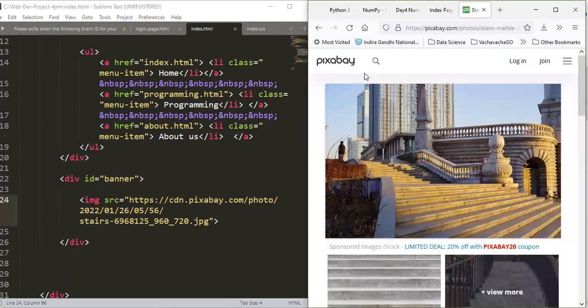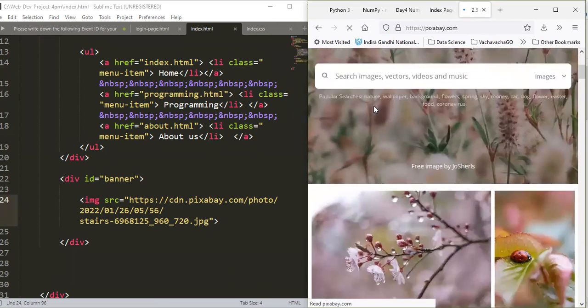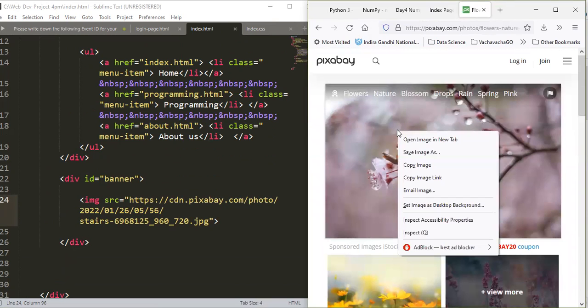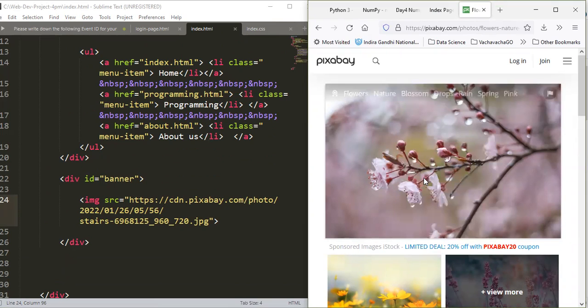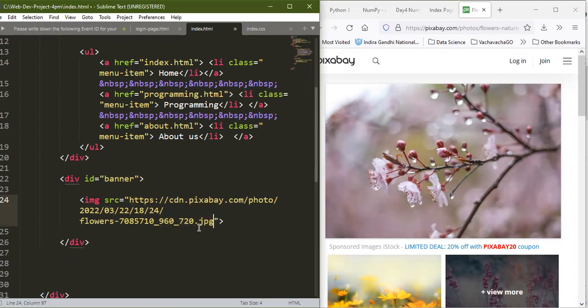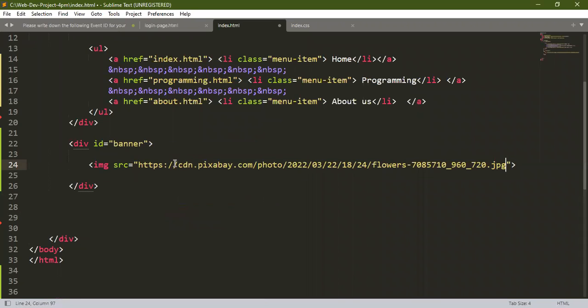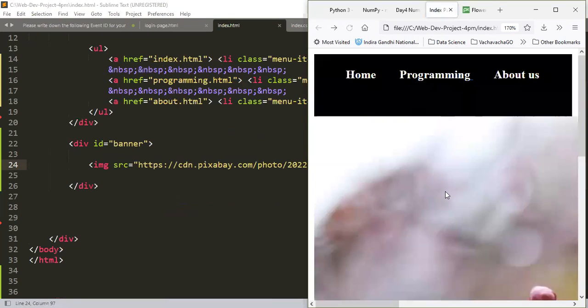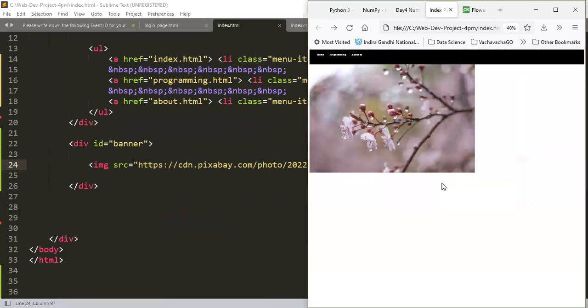You should go to Pixabay first. Select any image you want to put. Right click on that image, copy image link, then put it into the source part. See, again, I have put this into the source part. Image, source, save file, and check. You'll get that image right here. So this is a very big image. We need to adjust it.